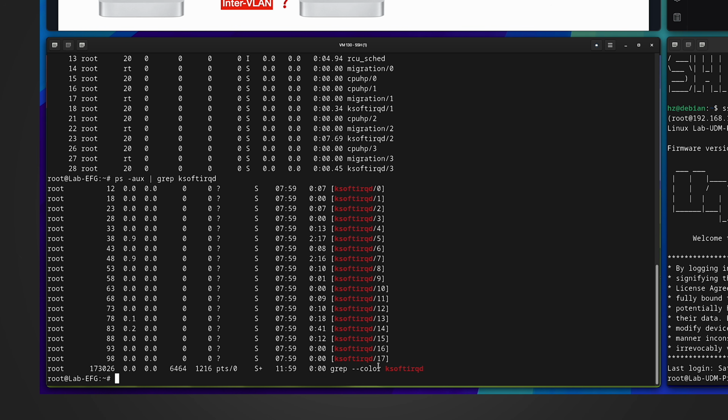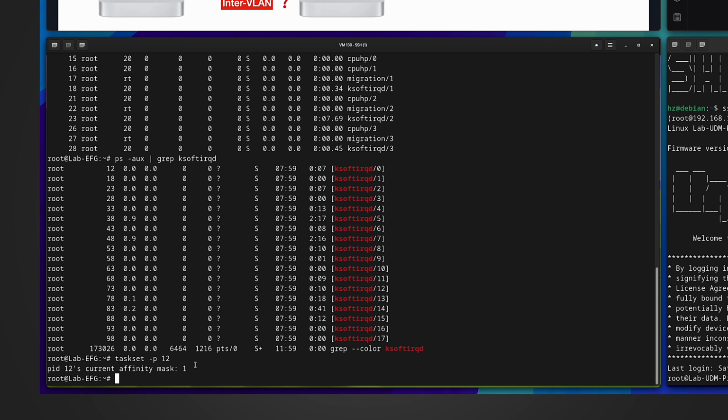You can see there are 18 of them. Let me pick some random one. So this column is for process ID, right? Let me pick some example, run the command taskset, use the process ID from above output. Then let's see for the first process, current affinity mask 1. Then let's try the second one, 2.